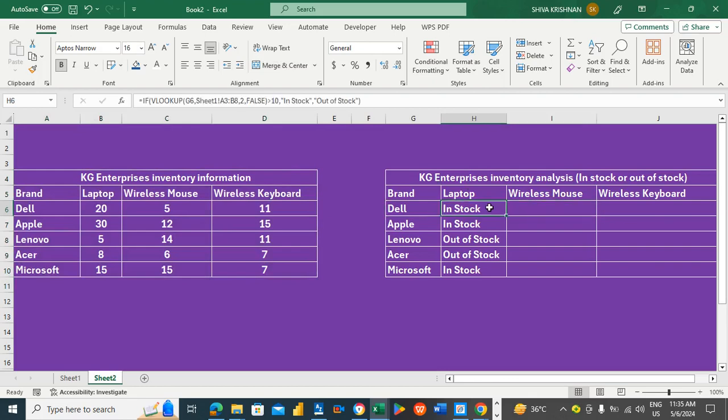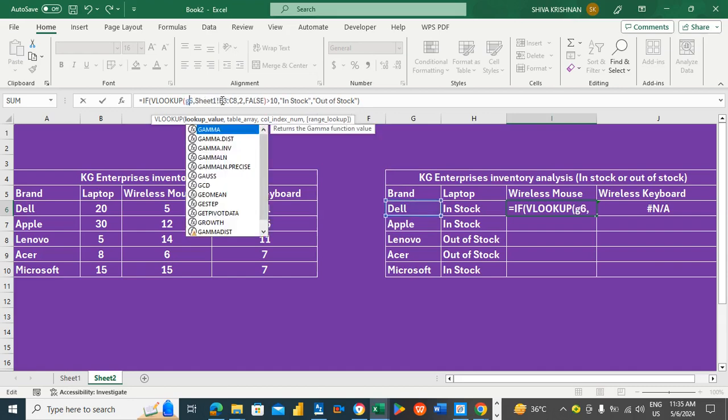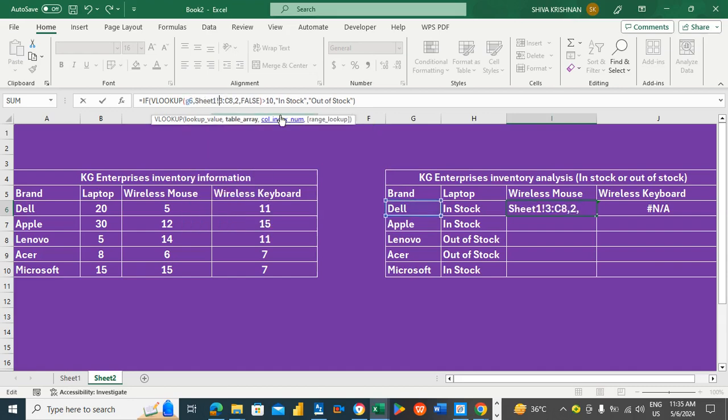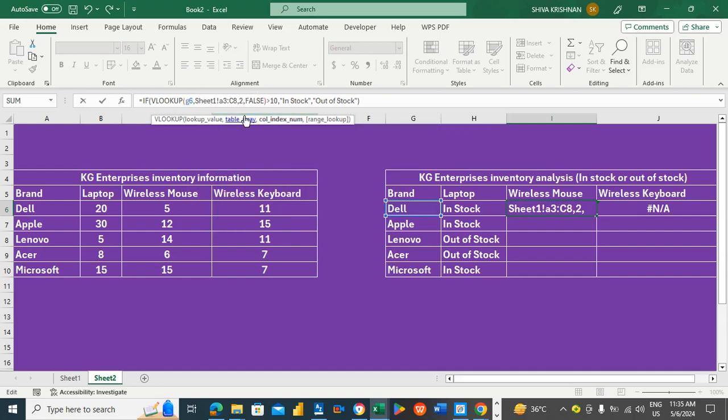Alright, now I will drag it till here, and it will give me an error, and once again I will fix it just like the way I've done in part 1. The lookup value should be G6, which is where our laptop brand is. Then let's just start from A3 to C8, and the column number should be 3. Hit enter.